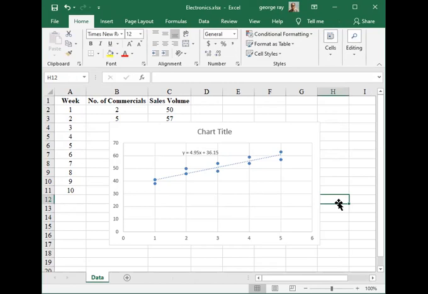Now, what we have is with the scatter chart, we have seen a visual example of the relationship between the number of commercials and the sales volume. We've put in a regression line. We've also created the regression equation that would equate how the sales volume Y is related to the number of commercials X. So we've done all 3 things with just using a scatter chart.